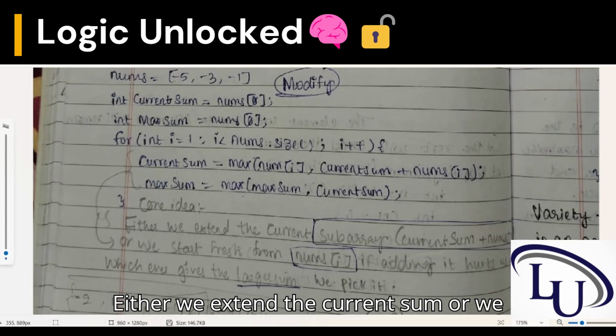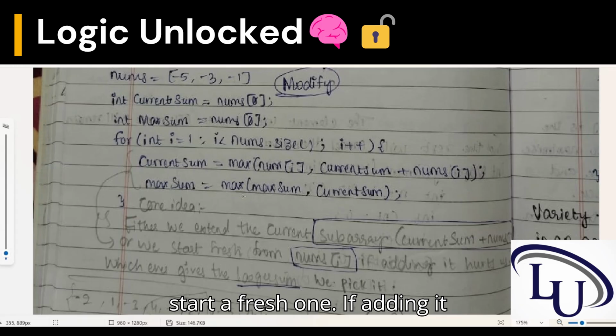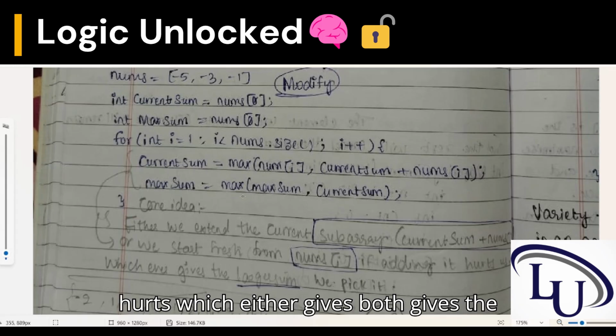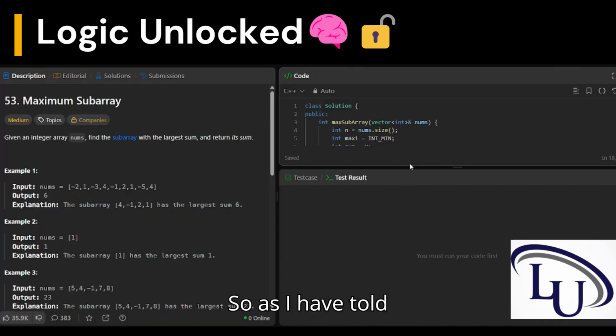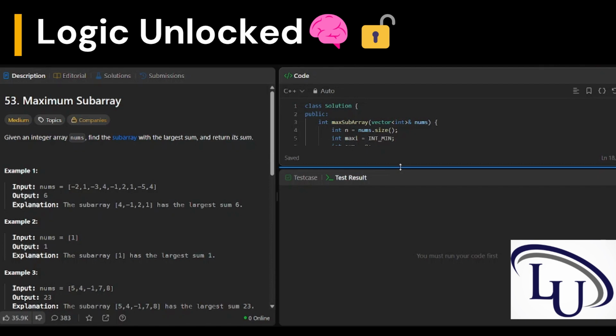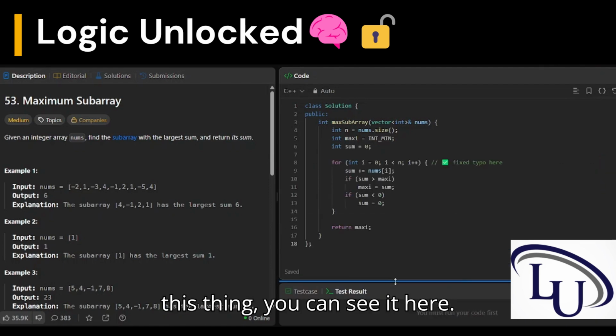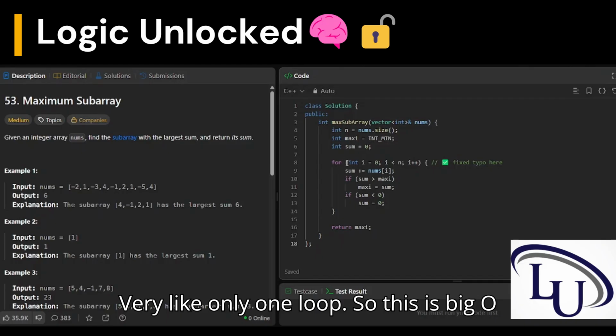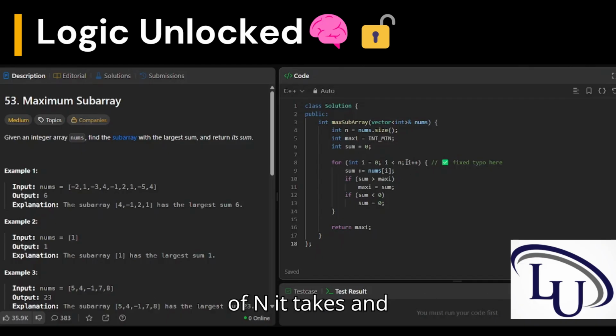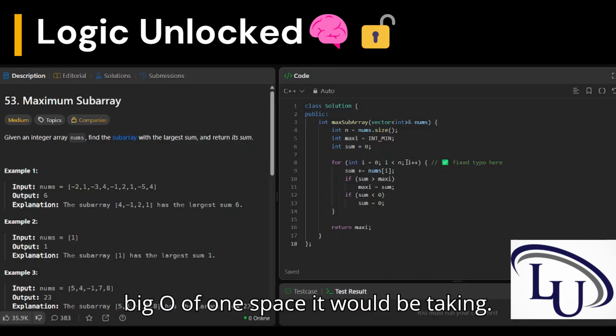Either we extend the current sum or we start a fresh one. If adding it hurts, both give the same thing. So as I have told, you can see it here: only one loop. So this is big O of n time, and big O of one space it would be taking.